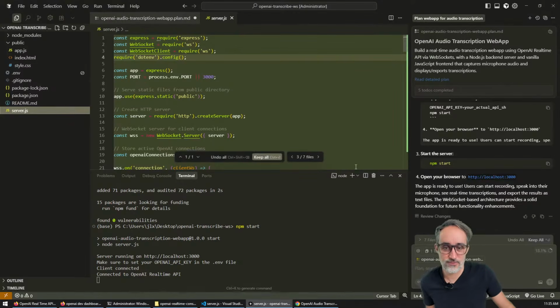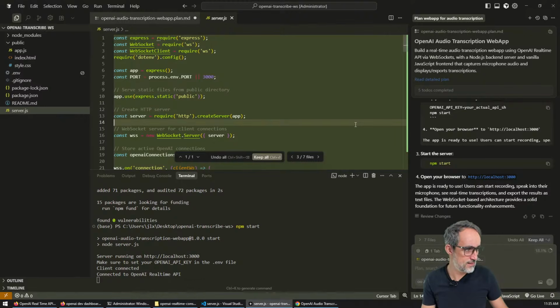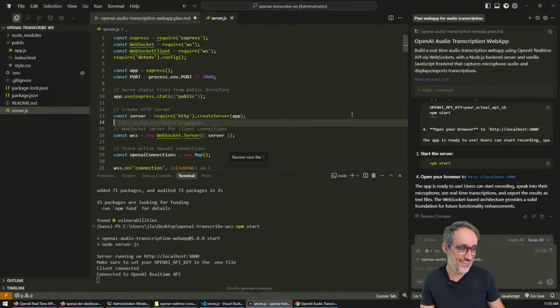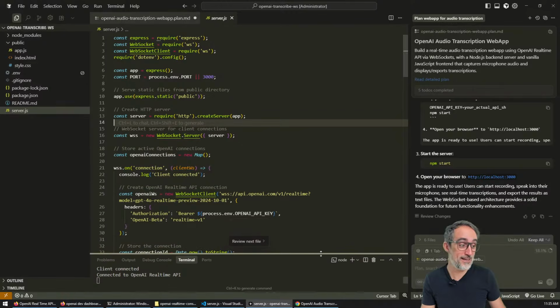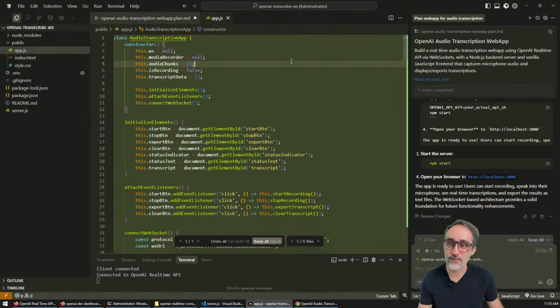So let's go to the server. We have very smart AIs on the chat today, huh? All right, so let's look at the code first. So well, let's look at the code here.